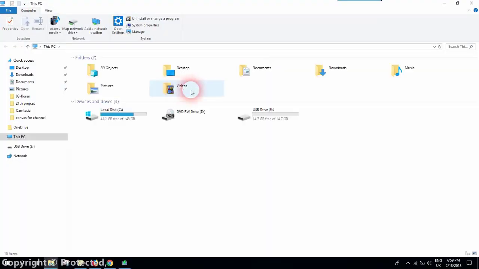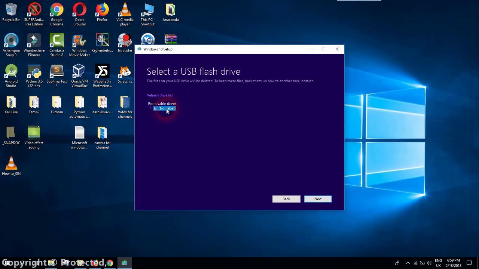So I will go again and check my PC shortcut and make sure that's my USB, and the drive letter is E. So here we have again E, no label. I have the correct one, so I will just click next. If you cannot see your USB flash drive, you can always click refresh list here and it should be fine. I will just click next.